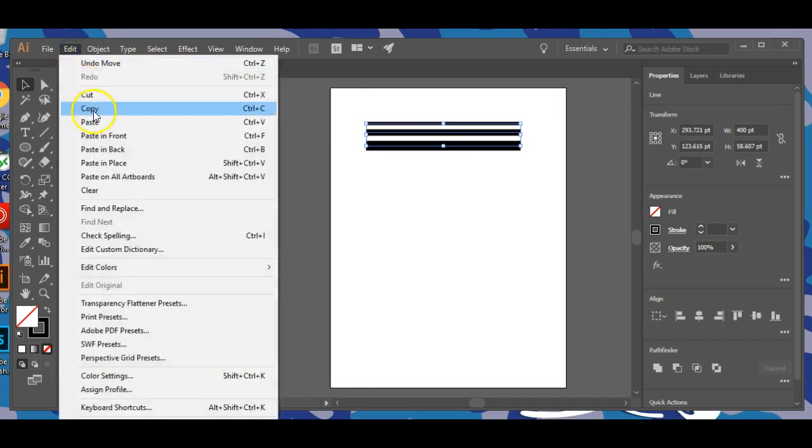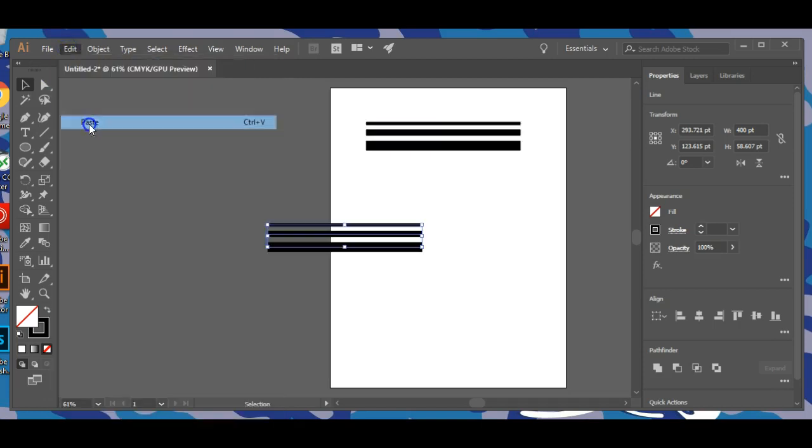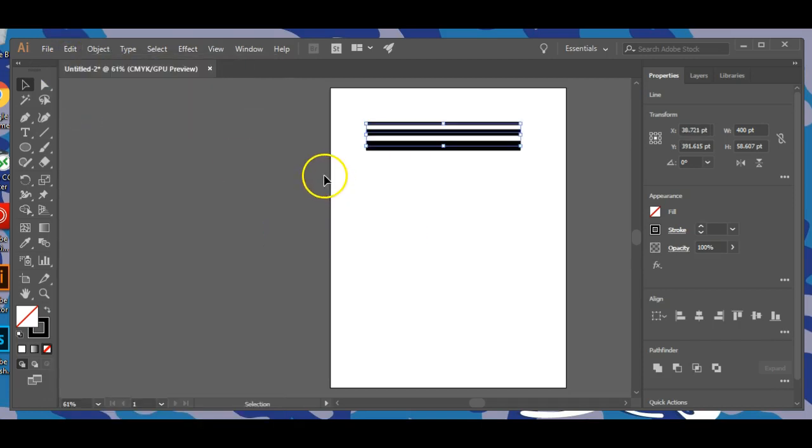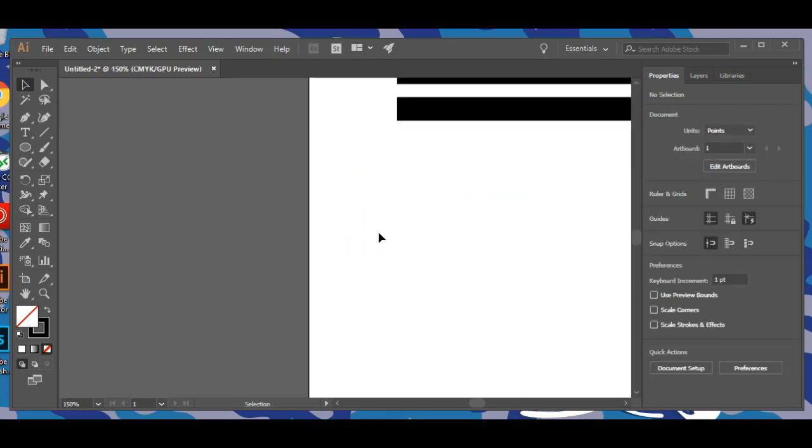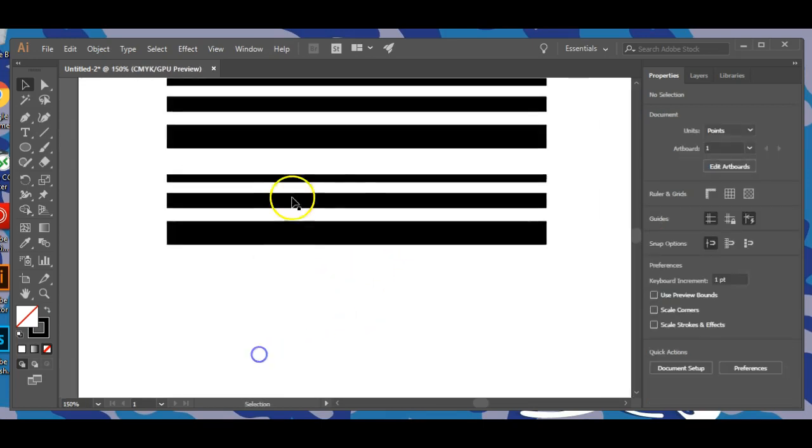You can go to edit, copy, edit, paste, or you can hit Control C, which copies, Control V will paste, or you can simply hold down the Alt key, and when you have these things selected, holding down Alt will allow you to click on your selection and drag to make a duplicate. On this duplicate, I'm going to change the color.